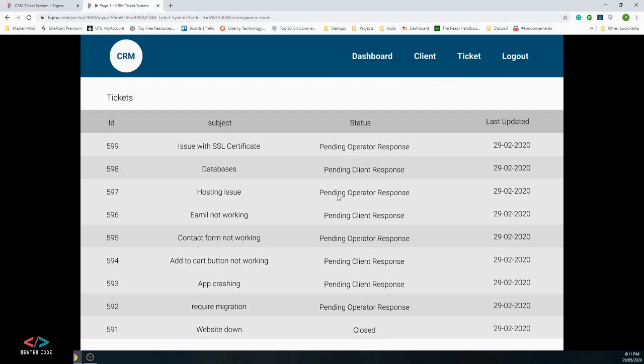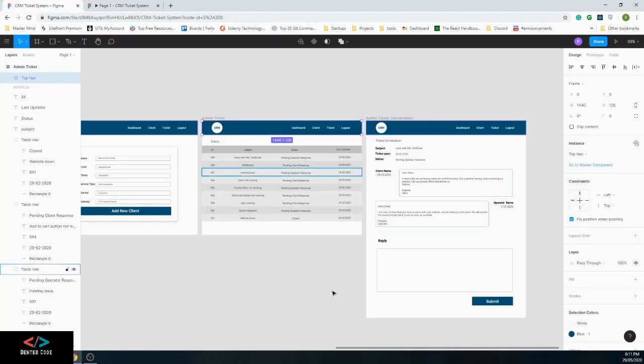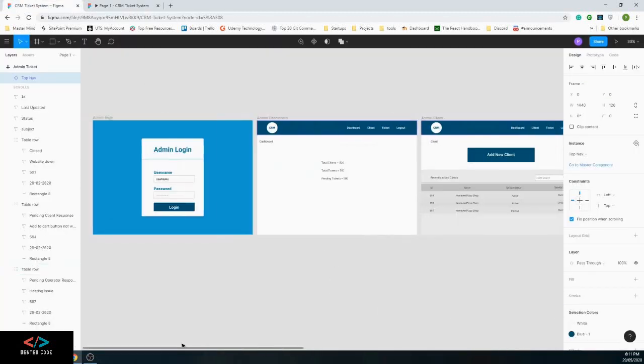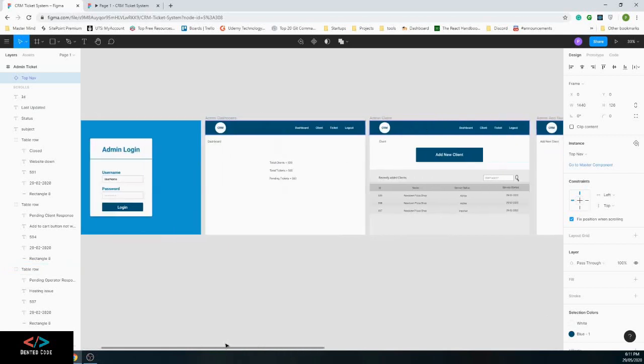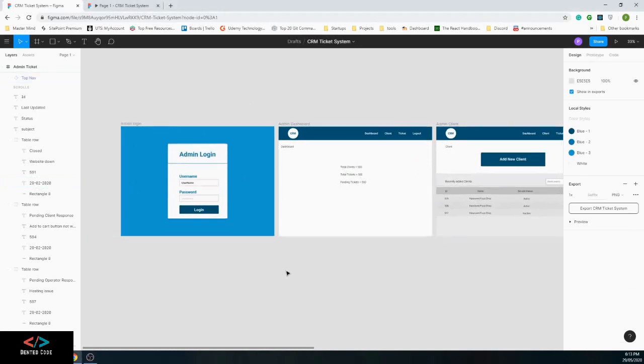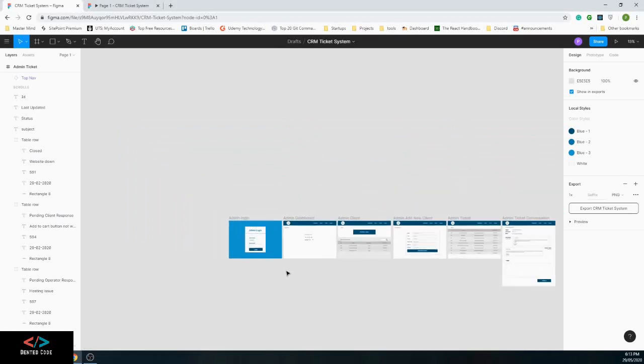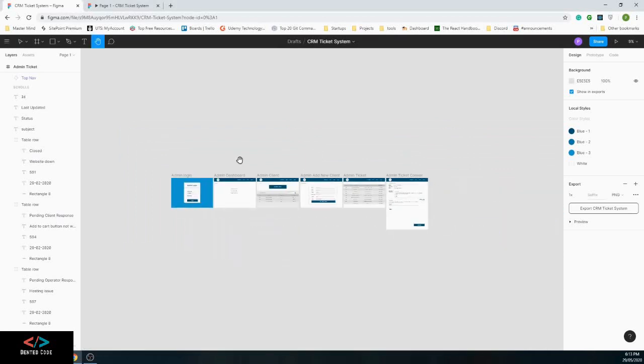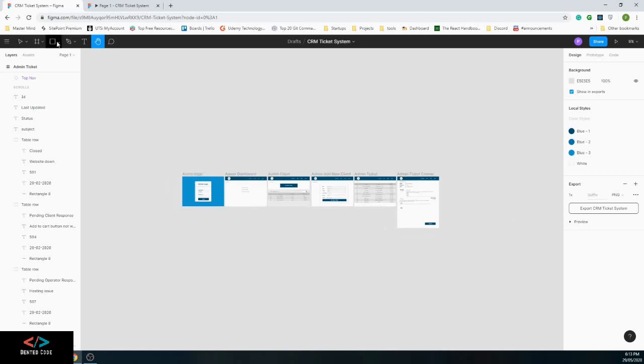And now we will be creating the client side. So basically the client side is almost the same as the admin section, except the client will not have the client part. All they have is dashboard and ticket and a logout button, of course, and login. It's time for us to design the client side prototype. The admin and the client side of the application have almost similar features. So let's copy everything from the admin prototype and make some adjustments according to the client side features.